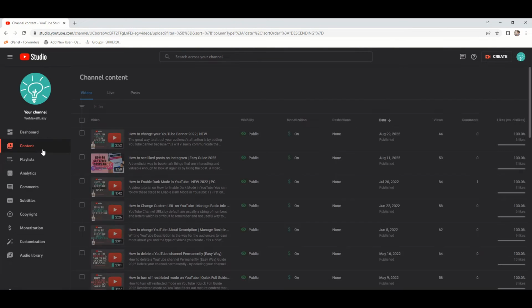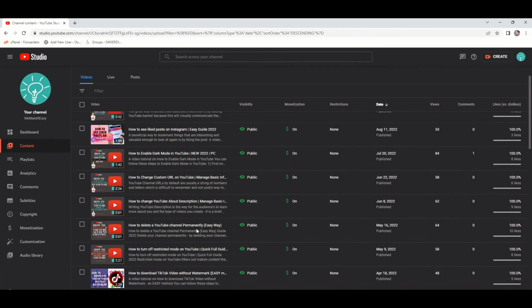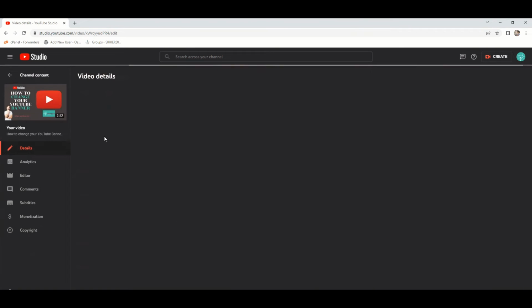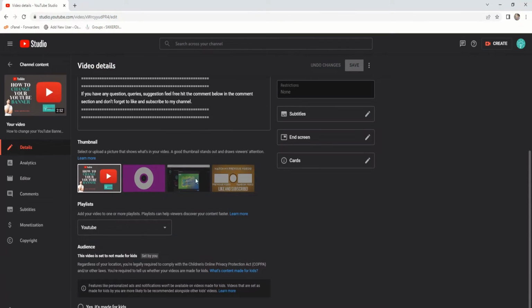On the Content option, you'll see the list of your uploaded videos. Redirect to the video for which you want to change the thumbnail by clicking the video thumbnail icon. Scroll down and move to the thumbnail section. Here, click the three-dotted option and select the Change option.